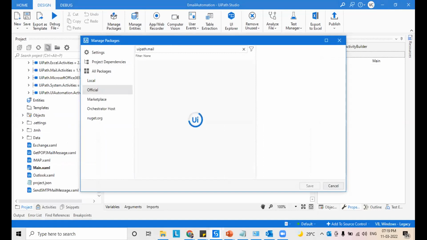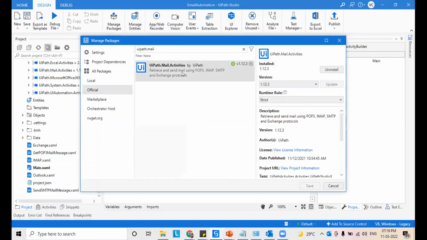UiPath.Mail, you will find this. The description of this is: retrieve and send mails using POP3, IMAP, SMTP, and Exchange protocols. We need to install this package in order to get all the activities that are integrated with it.